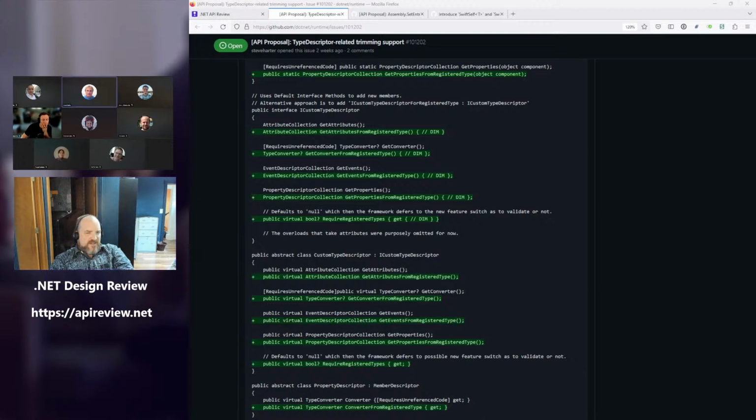It's just that there's a lot of providers, including some that might not be modifiable by WinForms, for example. But they should be configured. Who calls it? Who reads it? The framework will read this when you call these other methods: get converter, get events, get properties. It'll have to validate when you call these too.